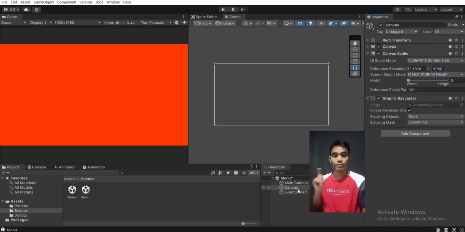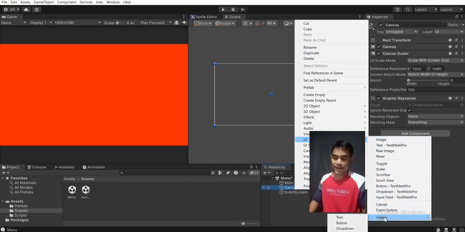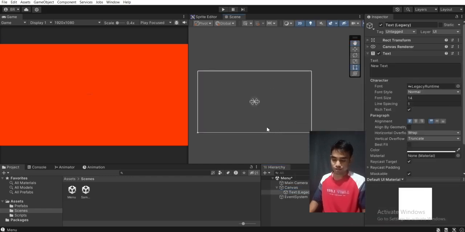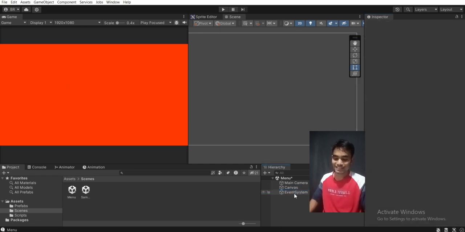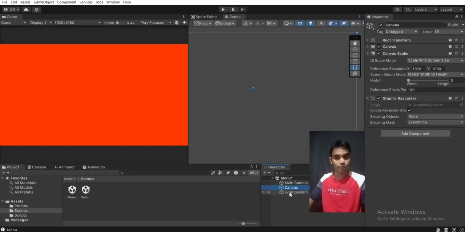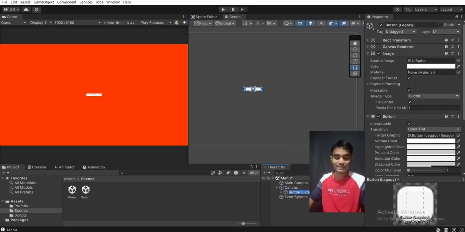So into this canvas we will create two buttons, a play button and an exit button. Right click on this canvas, then go to UI and legacy and then Text. Then scale up the text. Hold down alt on your keyboard to scale it from the center like this. Sorry, we should not create the text, instead we need to create the button. So right click on the canvas, then go to UI, then Legacy at the bottom and select this Button.